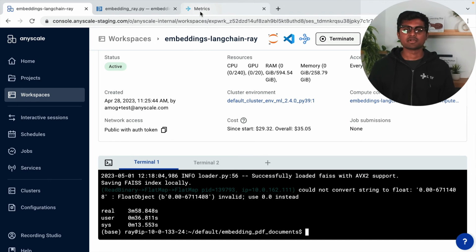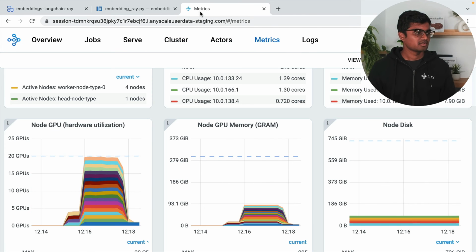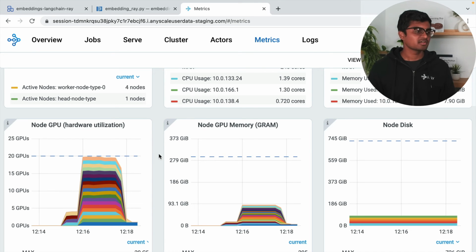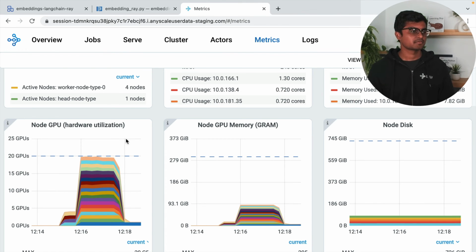And we can also take a look at the Ray dashboard, which can show us information about our GPU utilization. So here, as you can see, during the time the computation is actually happening, our GPUs are nearly 100% utilized. So all 20 GPUs. So we saw that with just 100 lines of code using the Ray Data APIs, we can parallelize this embedding generation process across 20 different GPUs.